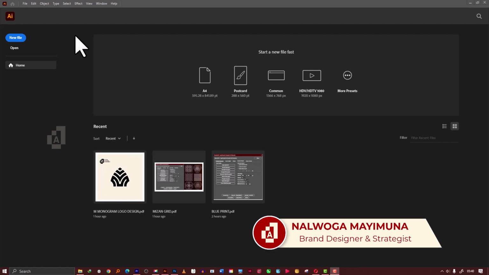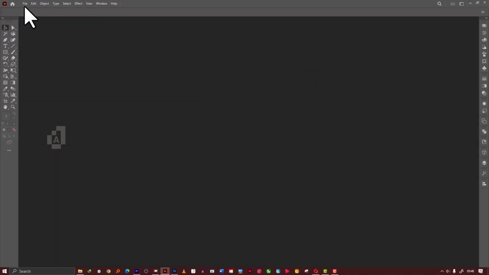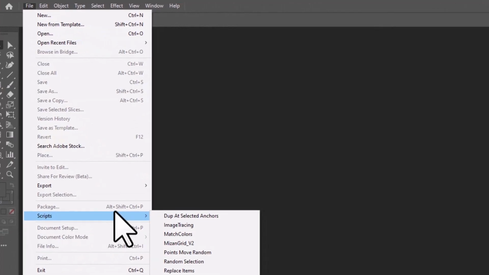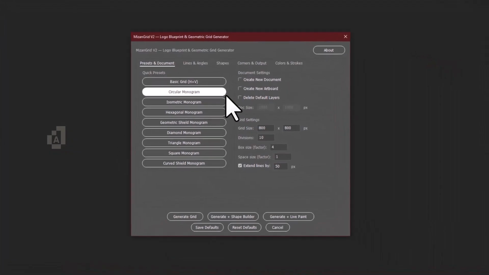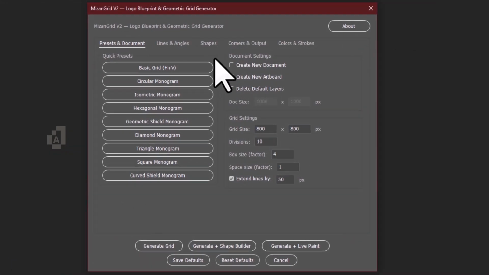That's why we built the logo design blueprint and grid generator. The grid generator we built is called MizanGrid, and it's not a template. It won't design the logo for you, and honestly, it shouldn't. What it does instead is give you a solid geometric foundation so that every line, every curve, every angle you place has a reason.